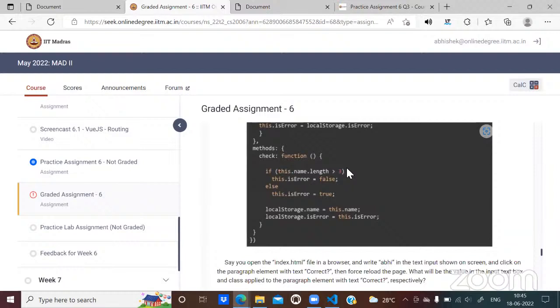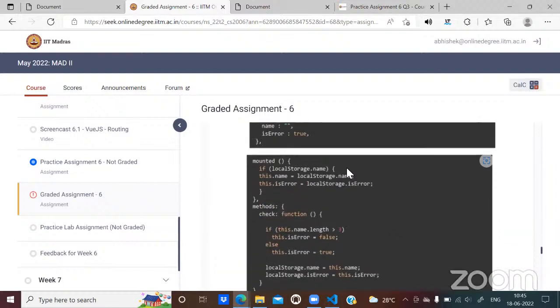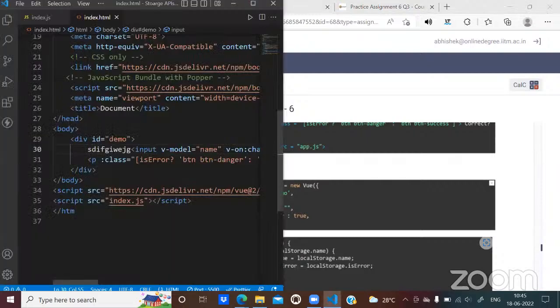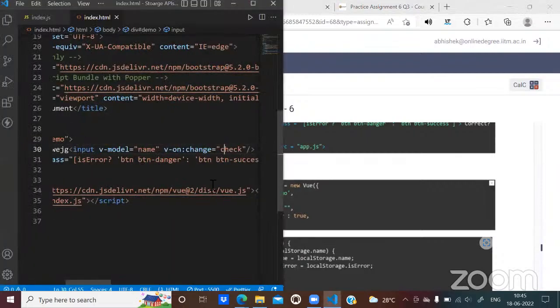Can you please discuss that value is equal to check is there, and we are not using a checkbox, still it is working with the button? Sorry, can you repeat? We are using v-on change is equal to check, no? Yes. So how does it function?